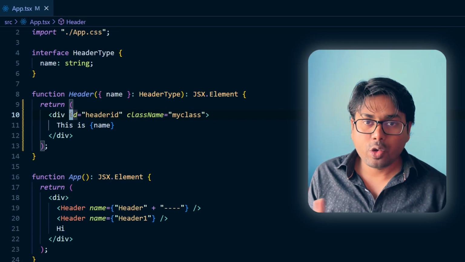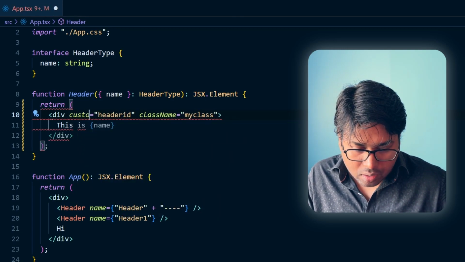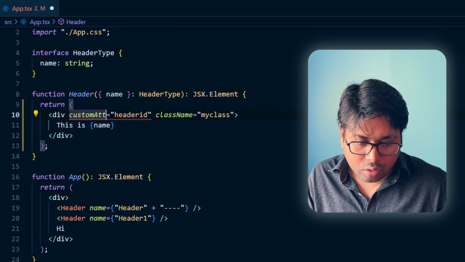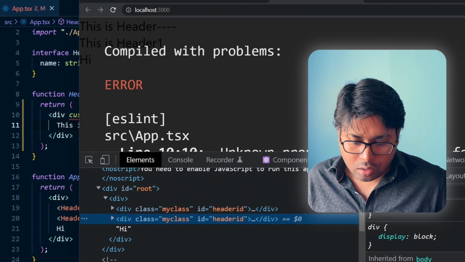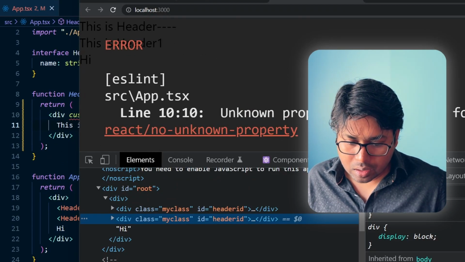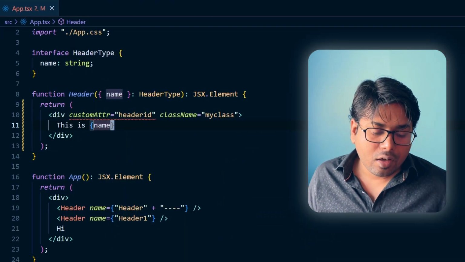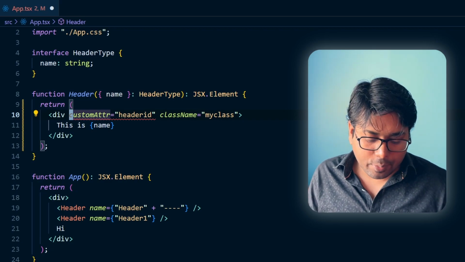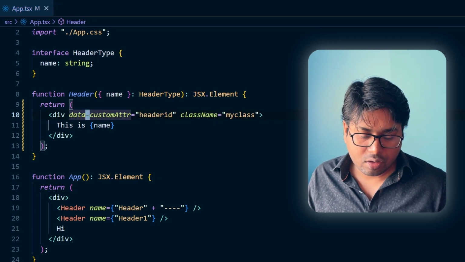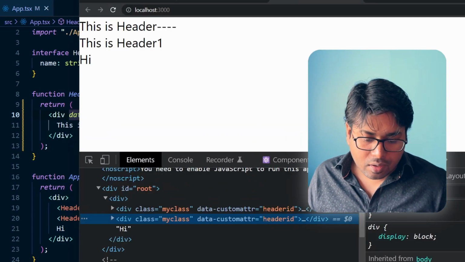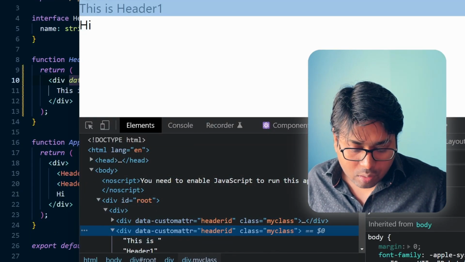Alright, but what if you want to add some custom property, like instead of ID, if you add a custom attribute, immediately you can see that it's throwing an error. If I save it, you can see there is an error: unknown property custom attribute. So you cannot add a custom attribute like this. If you want to add a custom attribute, you have to add data-your attribute name. If I add data-custom-attribute, it is not throwing any error, and you can see in the generated div, data-custom-attribute has been added.